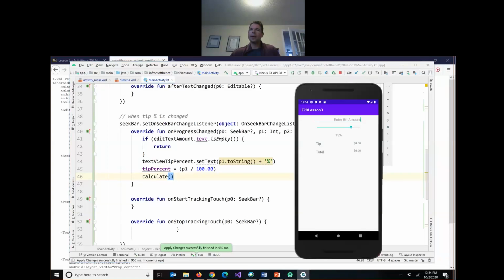So if I move my seek bar right now, nothing happens because the bill amount is empty. So now we'll try to move the seek bar. So as I move it, you'll notice both the tip. So three things change when we drag it. Our label here changes, and our tip and total calculations change. If there's nothing here, then changing this does nothing.